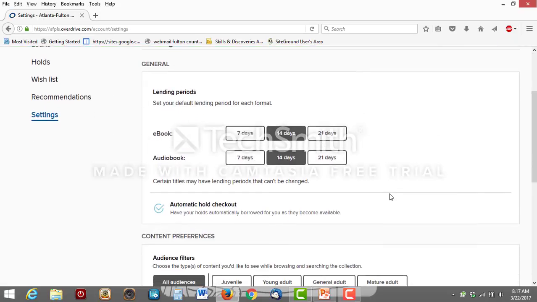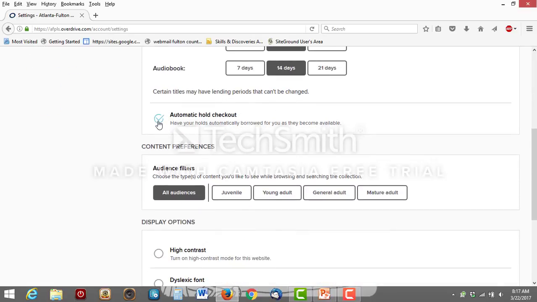Settings is very important because it can set your default lending period for each format. So for ebooks, you can set it for a week, 2 weeks, or 3 weeks. Audiobooks, you can set the same. I have mine set for 14 days for both. You can also check or uncheck the automatic hold checkout. That means when you request a hold and it becomes available, Overdrive will automatically check it out to you, or not.